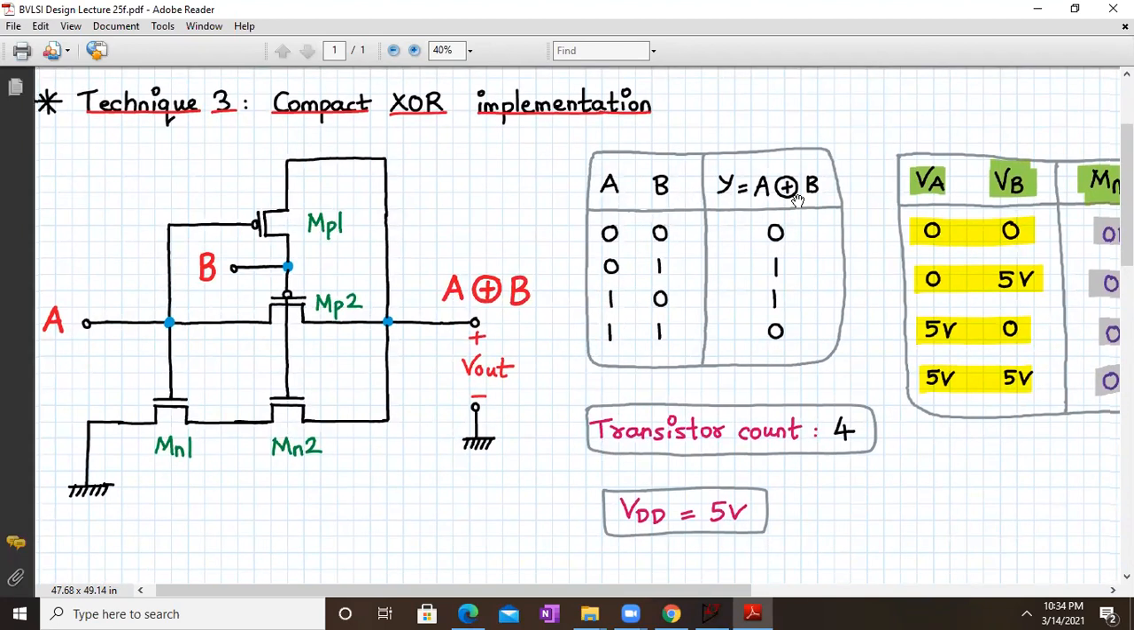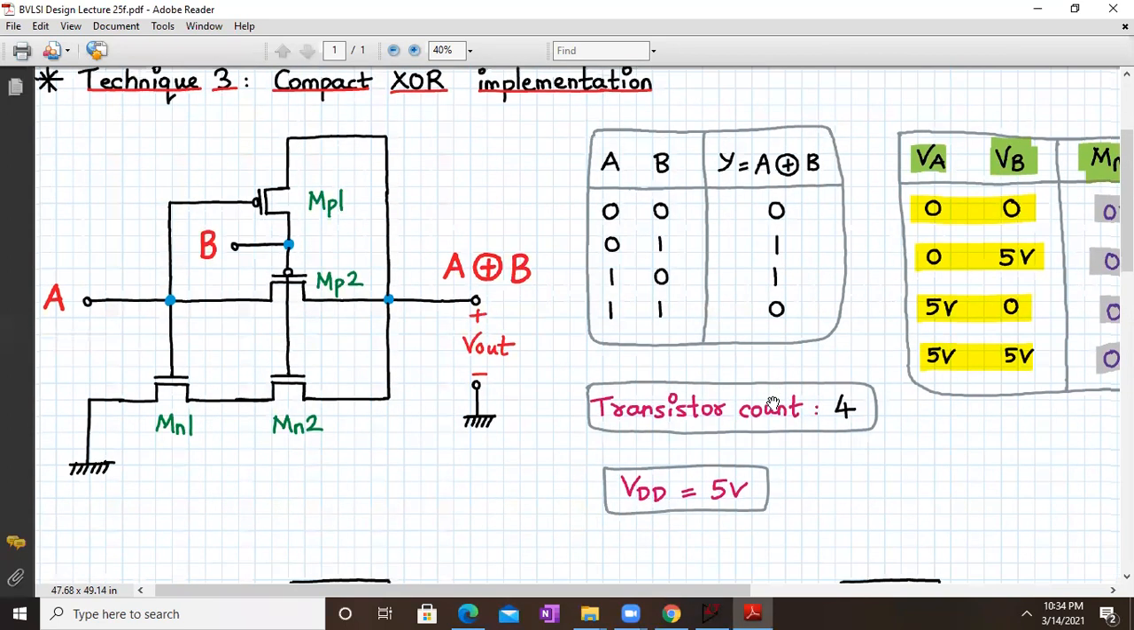First, let us confirm the truth table. So the truth table of XOR gate is: whenever A and B are same, then the output is 0. If A and B are different, that is A is 0 and B is 1, and A is 1 and B is 0, this is logic 0 and logic 1 we are talking about, at that time the output is at logic 1. And the total transistor count to implement this compact XOR circuit or transistor level implementation is 4. We will assume the VDD level as 5 volt for our analysis.